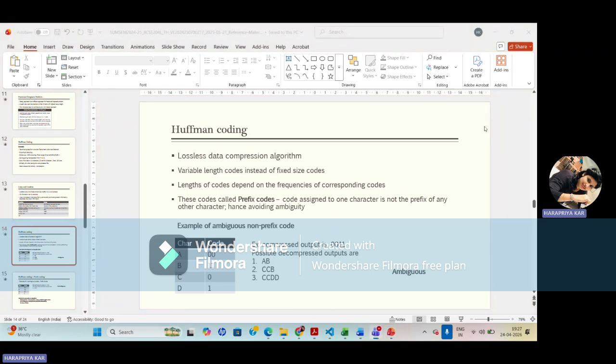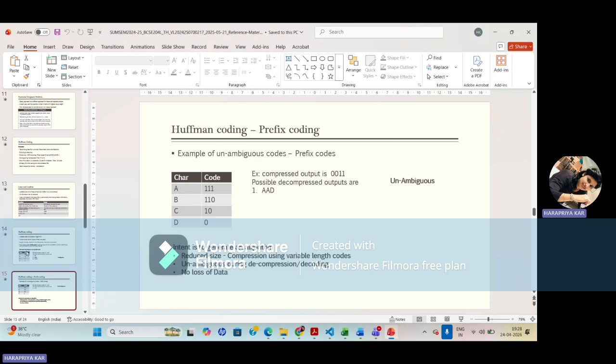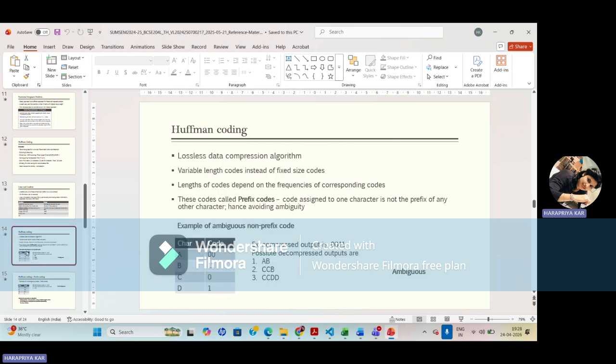Now we'll move on to the example to see how we can solve this. First of all, I said this is ambiguous. Why is it ambiguous? Because of the possible decompressed outputs: after decompressing, it can come out like A, B, C, C, B, C, C, D, D. That is why it is ambiguous, while the compressed output is 0011.